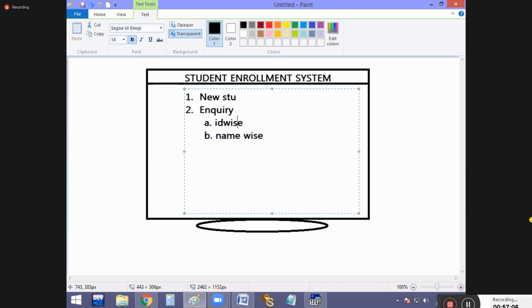Means what? ID wise, name wise means, for example, suppose your parents are coming to your college. Suppose they are going to inquire about you, but they don't know what is your roll number. Now, what they are asking? Your name, na? That's why I'm giving both options. When ID entered, it has to display details. When name entered also, it has to display the details.